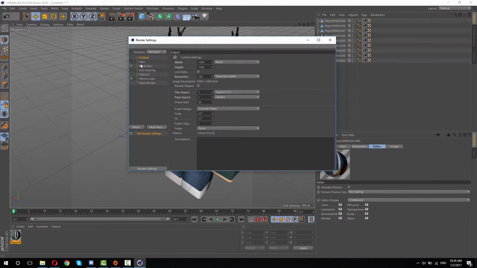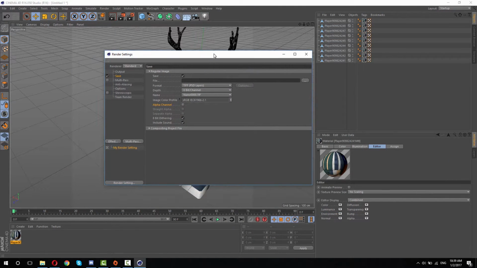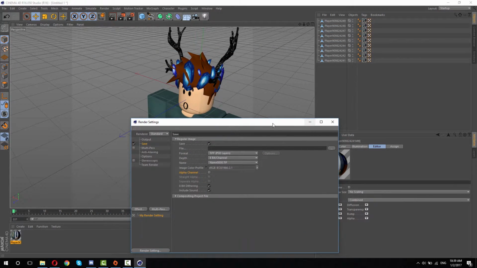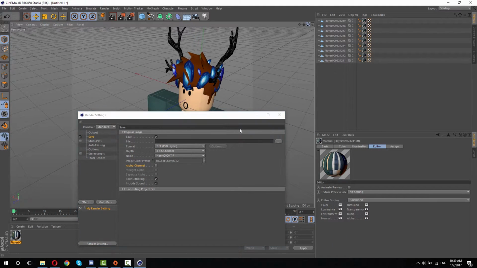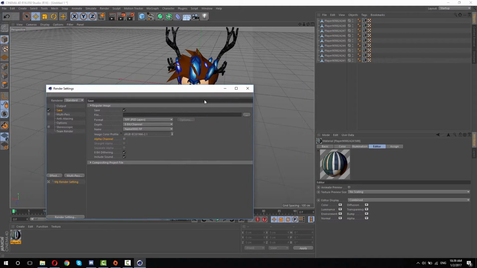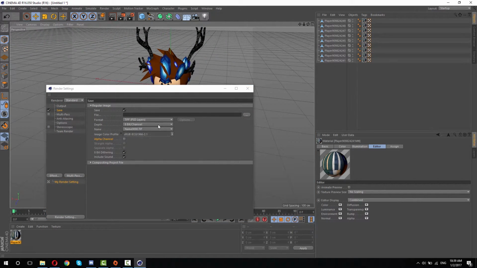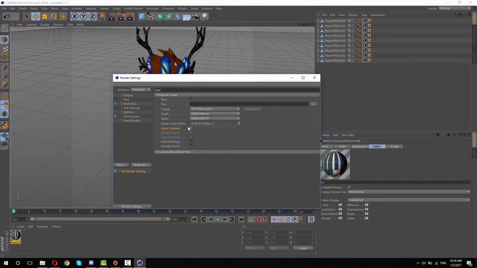It's up to you. And where it says save, now the alpha channel is pretty important. If you have it unticked, that means you want a background, you don't want the background to be transparent. Because if you tick it, it'll just make the background transparent when you render it. But if not, then for example, you don't want it to be transparent, then you can untick that. I prefer to have it unticked.